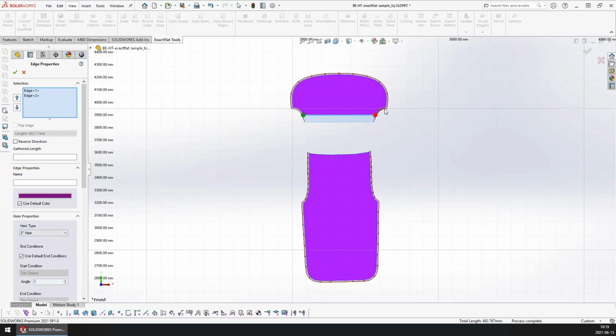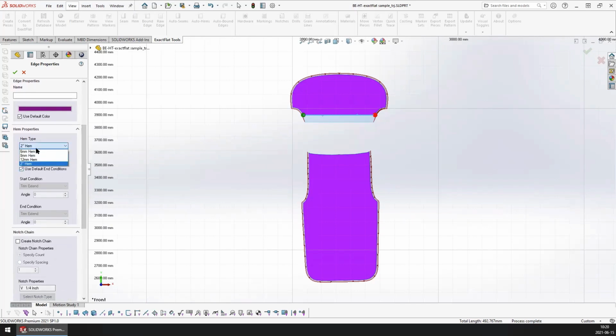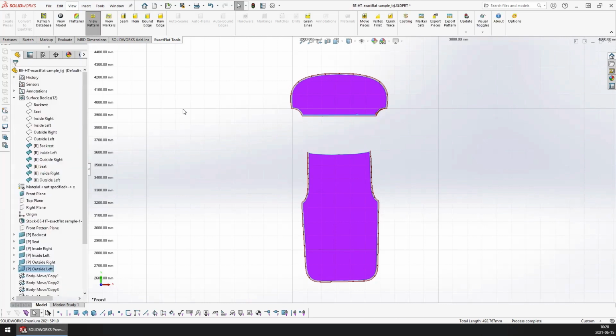For this piece here, this simply sews to another part of quilting that was not included in the model. So this should actually be a seam. However, we don't have the adjacent pattern piece in the model, so I'm just going to treat this as a hem. I'm going to change this to 8 millimeters.